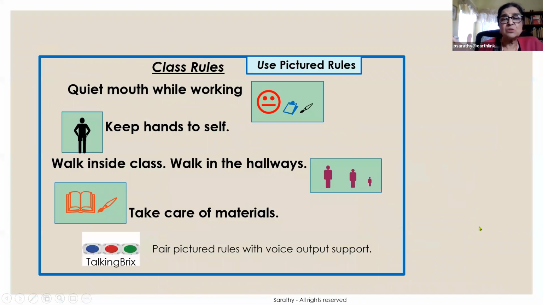And for the classroom rules, use pictured rules. If you can pair your statement about the classroom rule with a picture, that will help them tremendously. And then in addition to that, you could also pair them with a voice device.